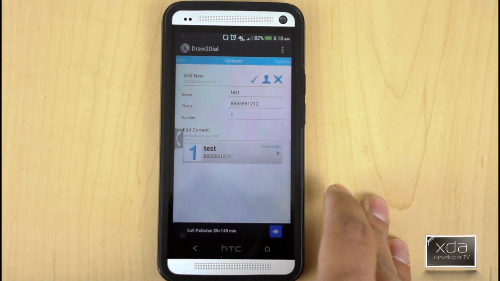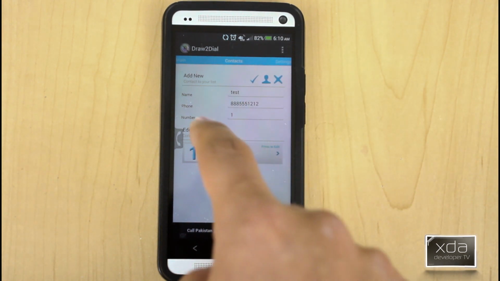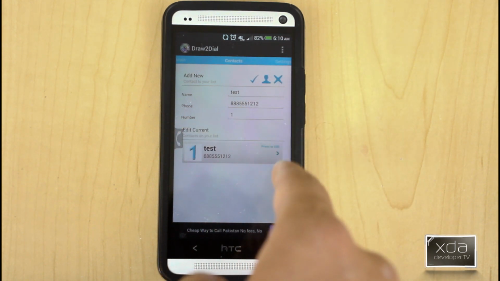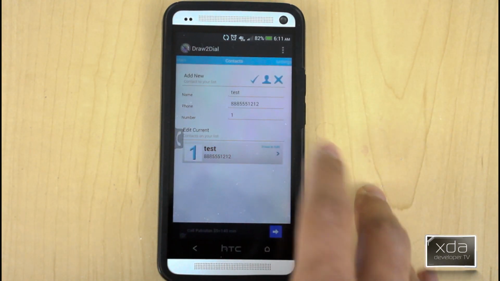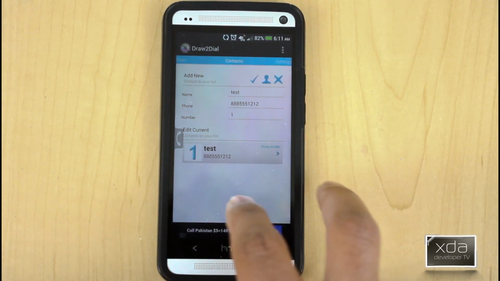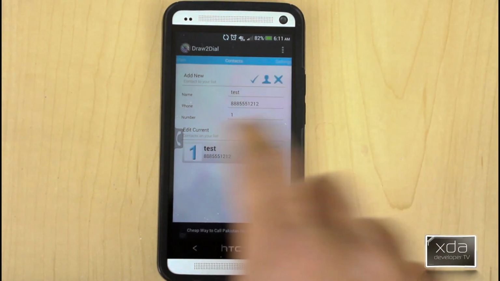I've already added a contact in here. You can name it whatever you want. The phone is the phone number, and the number is the number of the contact shortcut. The main thing is you can go in there and change it at any time. You can add all the way up, and basically any number you dial is what you get.